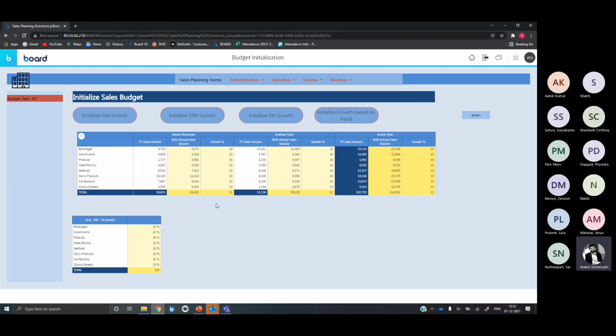There are two types of planning or budgeting which can be done. One is called driver-based planning. The example I am showing you is driver-based planning, where I am using a growth percentage over the previous year as a driver. It depends on the client; someone might use driver-based planning. The other type is zero-based planning.